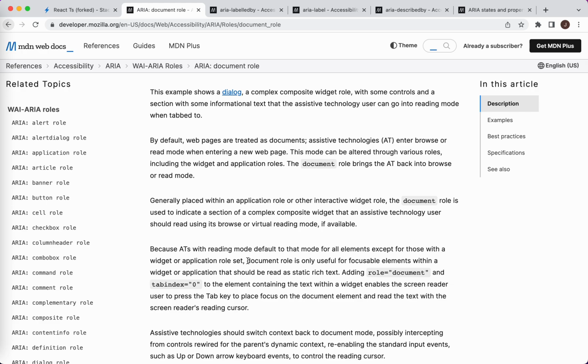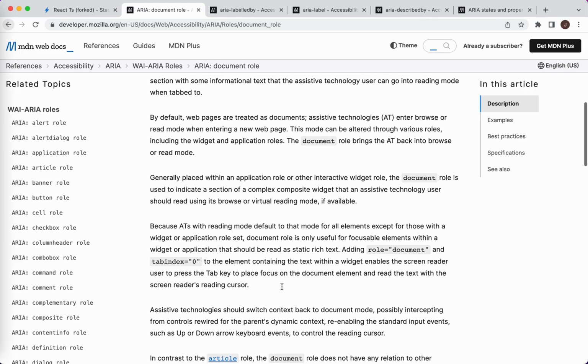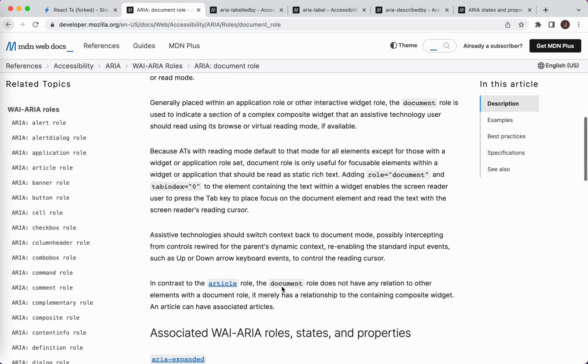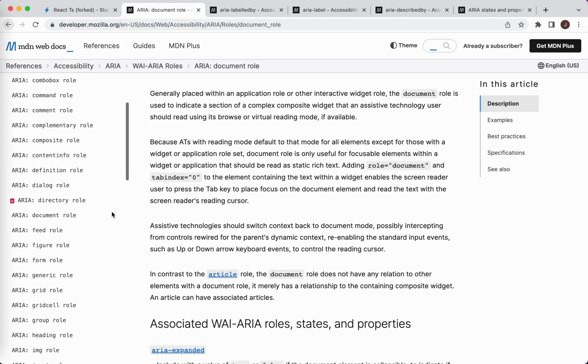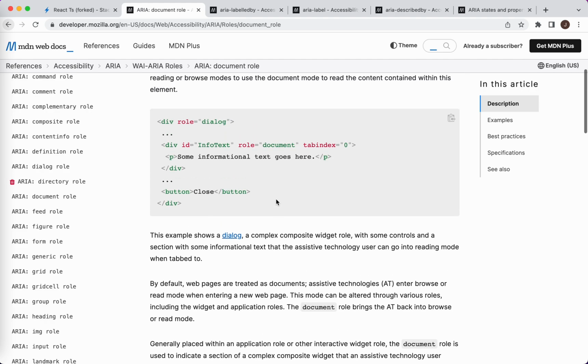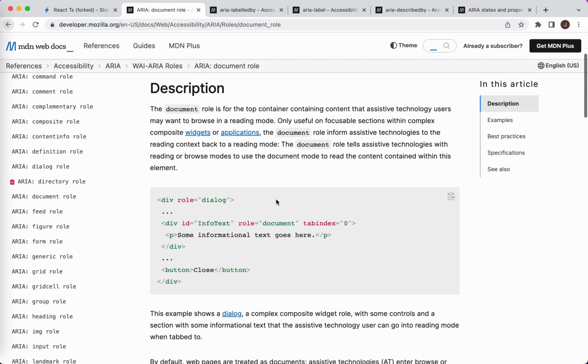So document role is only useful for focusable elements within a widget or application that should be read as static rich text. Okay, so this is an example, role document.